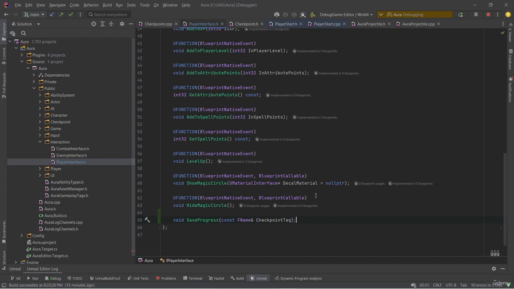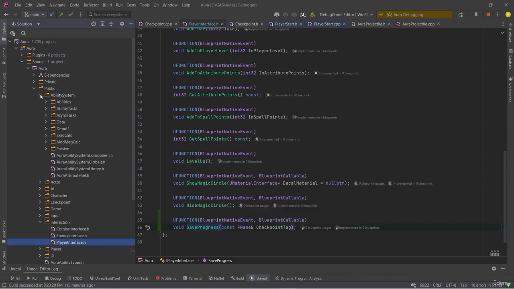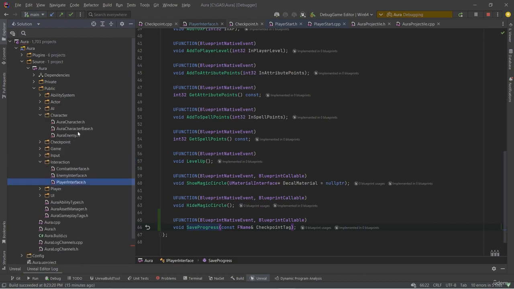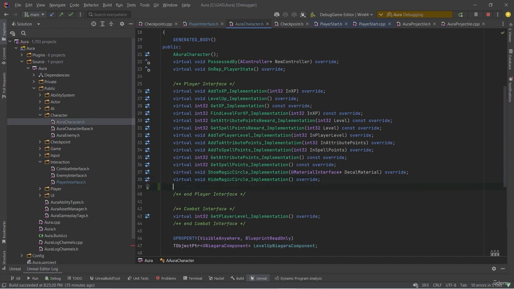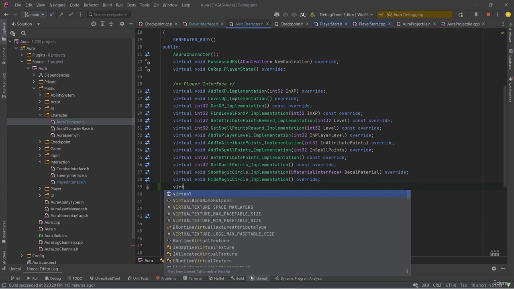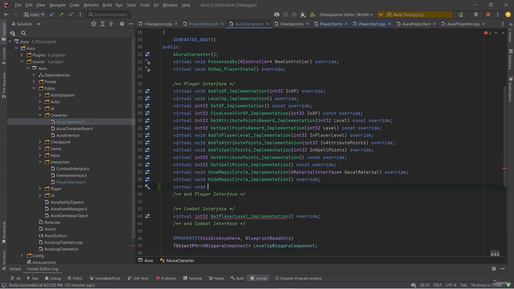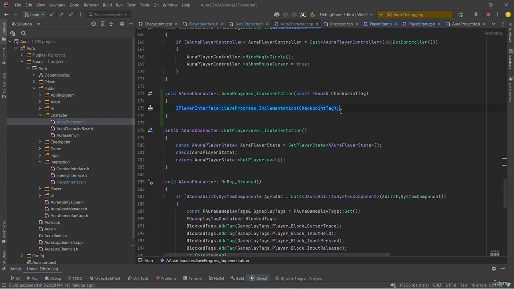Now, this can be a BlueprintNativeEvent, BlueprintCallable. I'd like to do that, and then we can override the implementation, and then we can just execute the static function SaveProgress anywhere. It's a lot more versatile that way. So I'm going to override this in AuraCharacter. We'll go to AuraCharacter, to the player interface function list, which is steadily growing. We're going to override the virtual void function SaveProgress_Implementation. Let's go ahead and generate that definition.